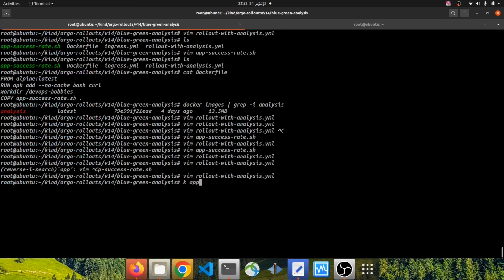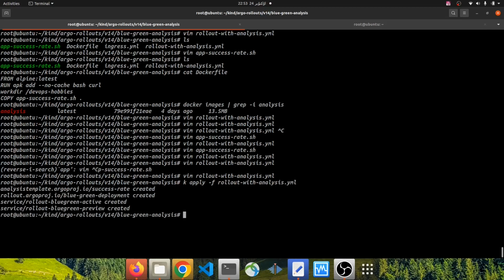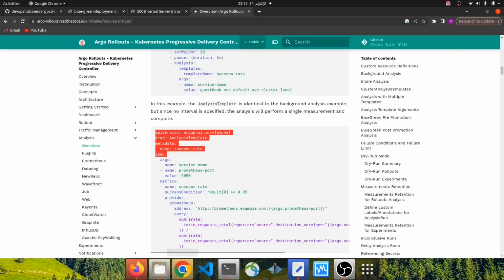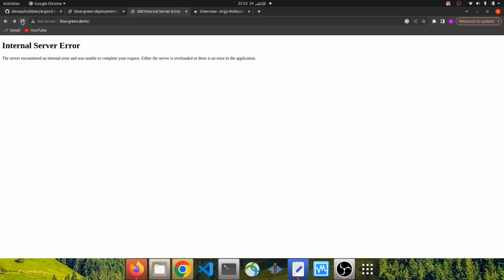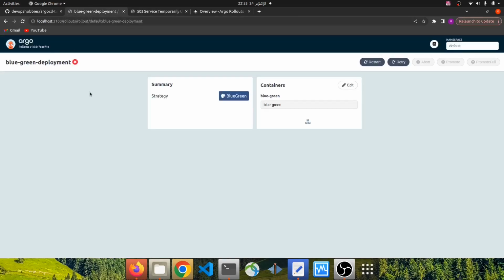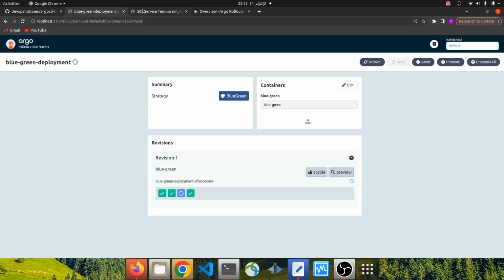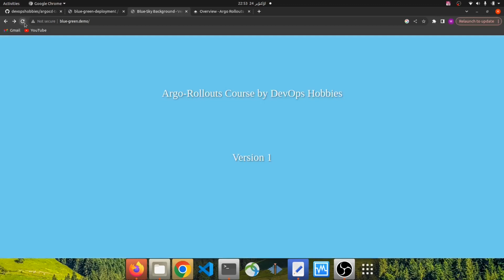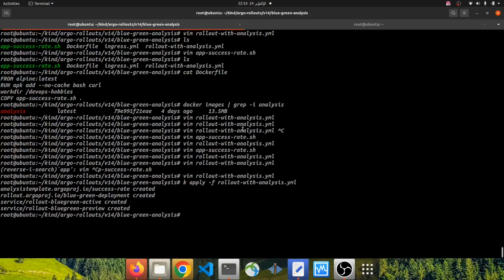I type kubectl apply -f rollout with analysis. Very good. Let's go back to our application, and if I refresh this page, I'm waiting for this new rollout. Okay, and if I refresh it, yes, we are in version 1. Everything is good.